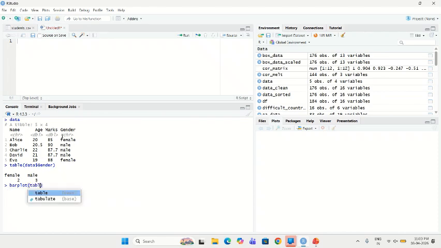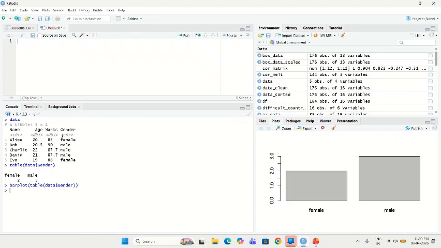Bar plot of table of data, gender. The bar plot converts those counts into a graph.